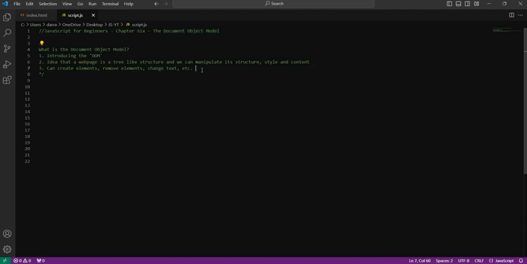So we're going to be working with the document object model over the next few tutorials to create elements, remove elements, change text, styling, etc. So we have all that to look forward to in this chapter of the course.